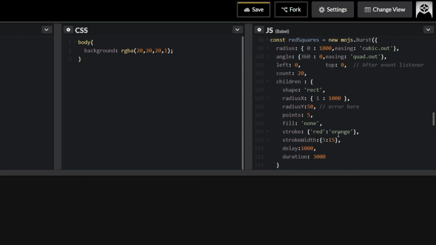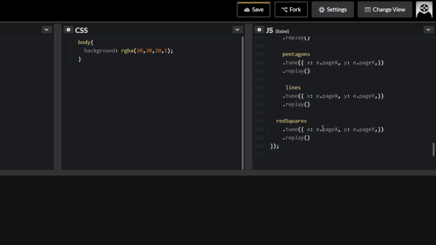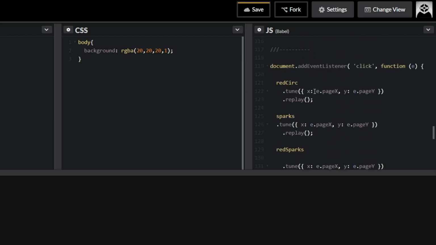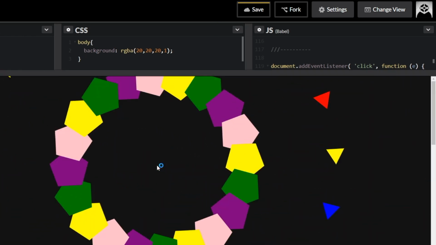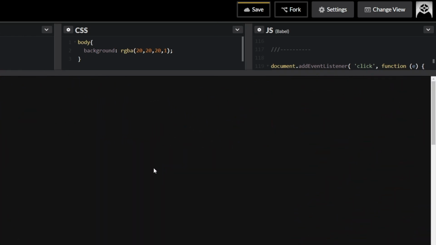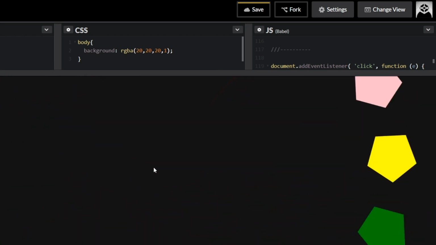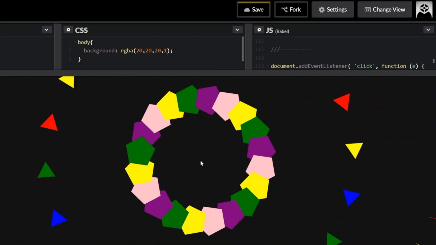So if I go down to where we have the lines set up, we don't need red squares yet. Lines set up, we call it exactly the same way with the tune and replay inside our event listener method. And if I click on it, you'll see that those lines all fired off around, kind of like a Catherine wheel sort of situation. And that is the stagger.